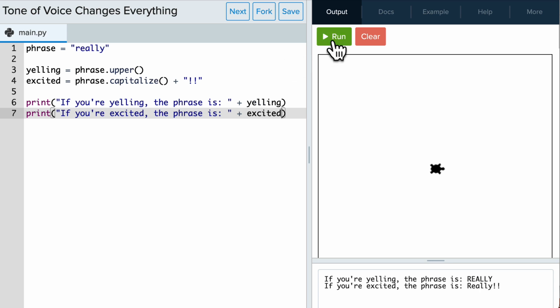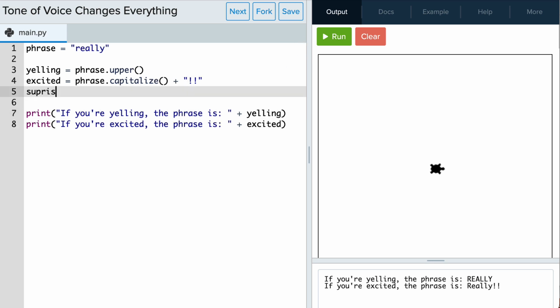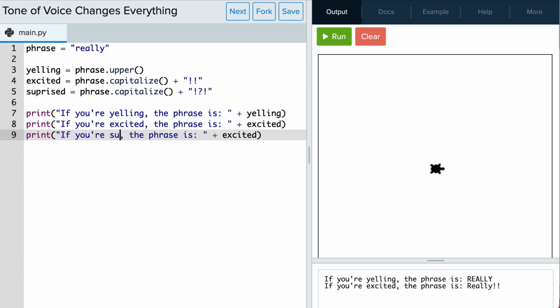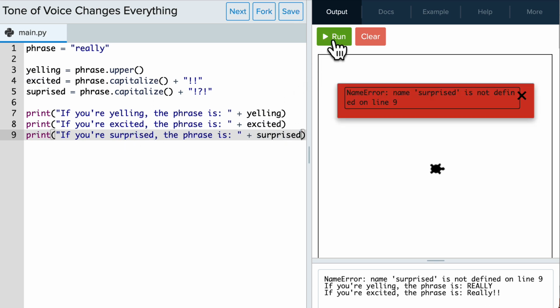Yeah, looks great. Now, next we want to be surprised. To be surprised, we need to add an exclamation point, a question mark, and another exclamation point to the end of the phrase, and use correct capitalization as well. So I'll write surprised equals phrase.capitalize plus exclamation, question, exclamation. Let's copy and paste this and change it to surprised and see how that looks.